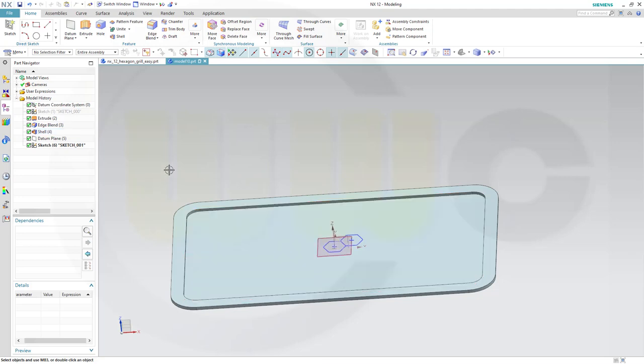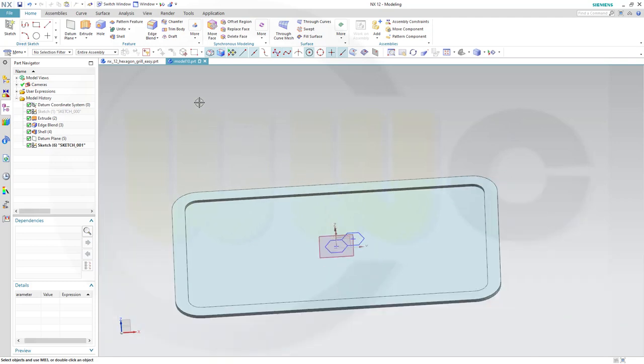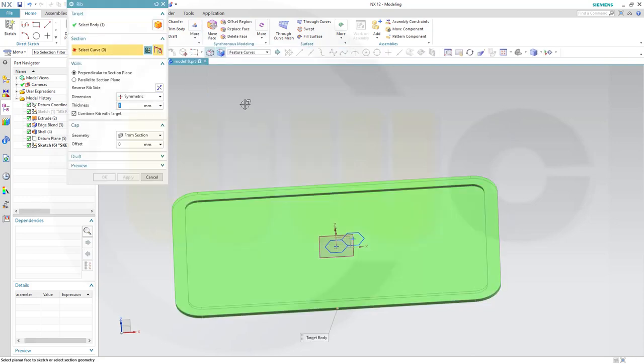And now I want to use the rib tool. You cannot do it the way I did it in Catia or in SolidWorks or in Inventor, because the rib tool works in a different way. You can try and you will see it doesn't work. So I have to do it in this way, but I want to use the rib tool, at least a little bit.